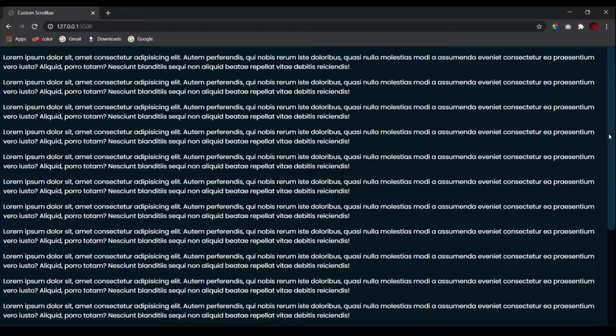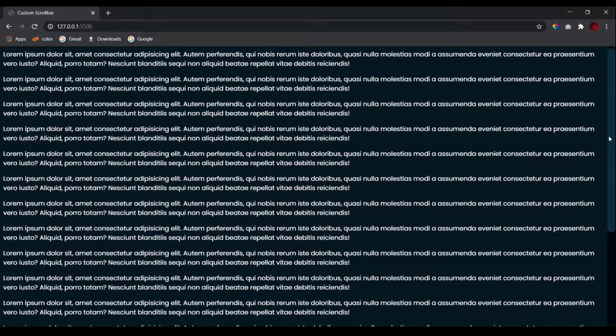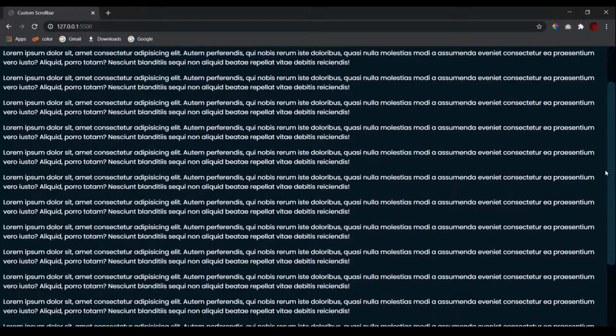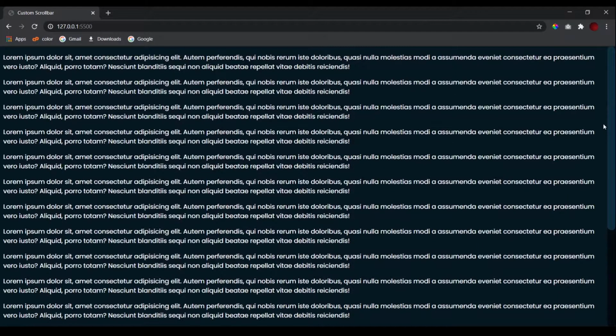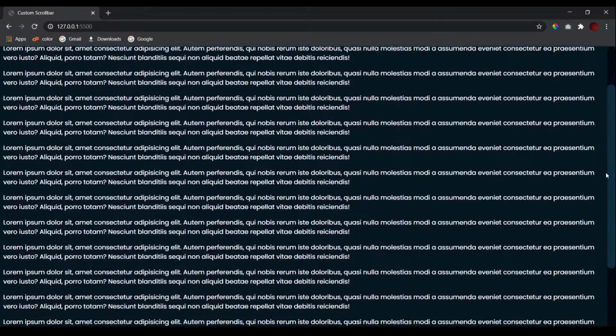Now this is the scroll bar which we'll be creating in this video. It is completely customizable. You can give it your own colors, you can give it your own shape. So this is what we'll be creating in today's video. So let's get straight into it.